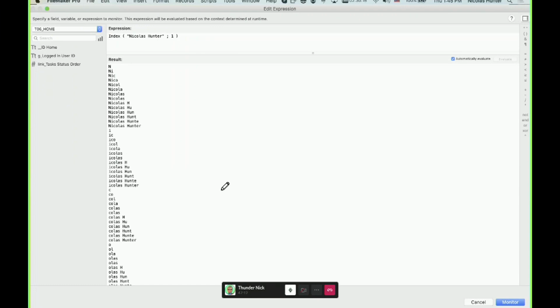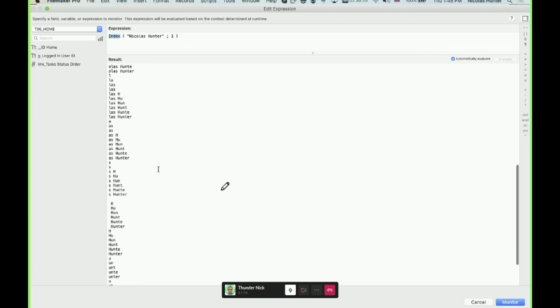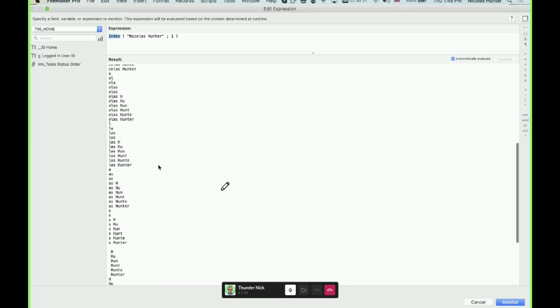Wait. Is that a function? Is that a function that we have? I've never seen it. No, this is my function. Oh, okay. Well, that's why I've never seen this before. This should be its own little video right here. Like, what is index? And this is what index is doing. So pretty much I replicate what FileMaker is doing.